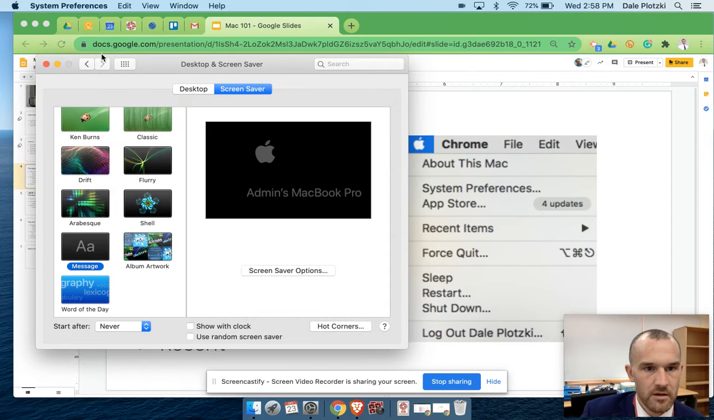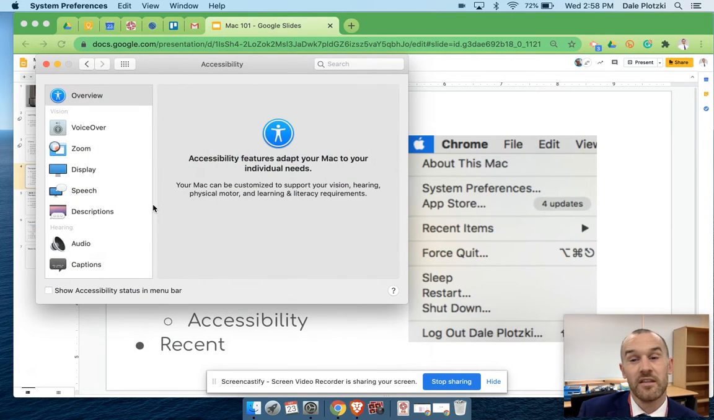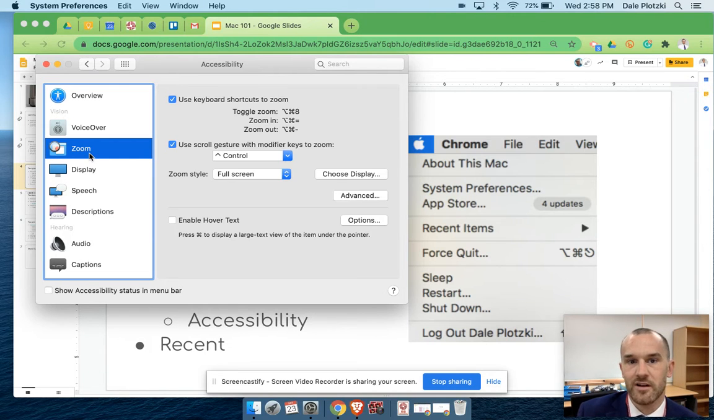Let's go back one step and let's look at accessibility. Now, there is a really handy tool for teachers right here, and it is called Zoom. Not like the online chat platform, but Zoom as in zoom in, zoom out. So I have this checked right here. Use keyboard shortcuts to zoom and use the control button as the toggle.